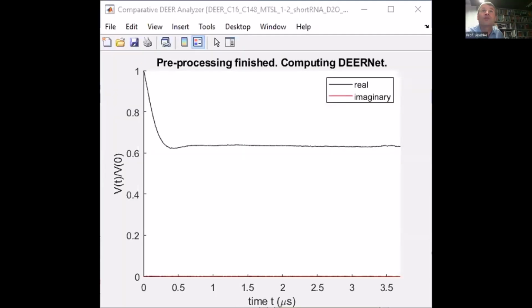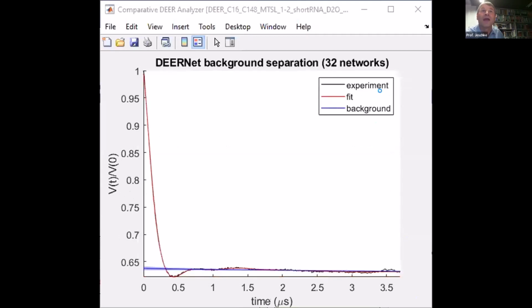Now let's see. I have to find this. Okay. Now, hopefully you see this window and you already see the experimental data fit and the background fit. This has been provided by DEERnet, by the neural network approach. To get an estimate of the uncertainty, 32 networks were separately trained with different training sets. The variation between these 32 neural networks is used for getting an estimate of uncertainty. And you already see here that the fit is rather nice.